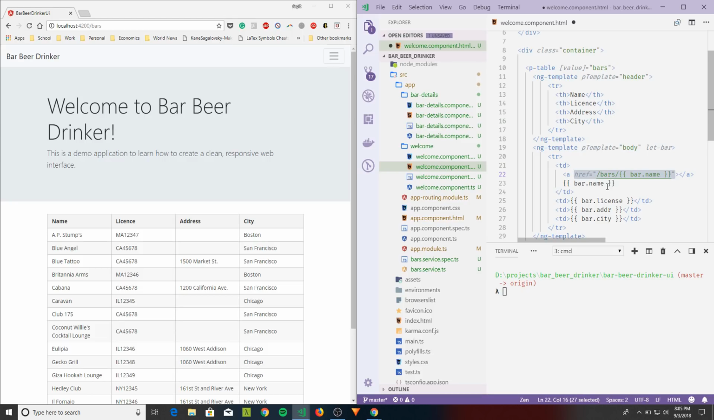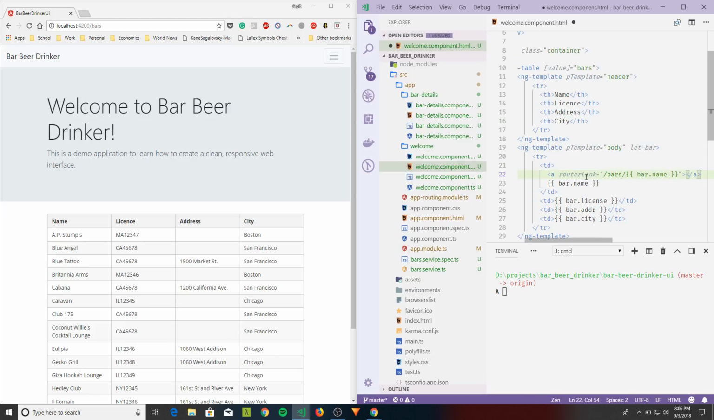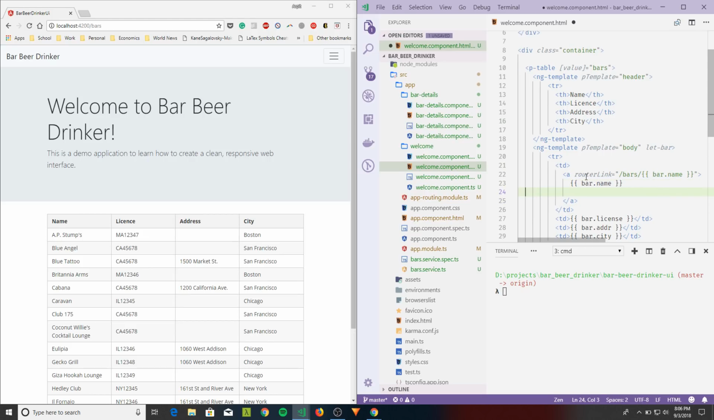Alternatively, instead of doing all of this, there's another way. Instead of using the href attribute, we can use the routerLink. And within here, same idea. This is actually a directive provided by Angular's router, and what it allows us to do is redirect using the internal Angular router rather than going all the way out to the browser and then going from there. Now we'll need to make sure that the anchor tag has the bar name over there.